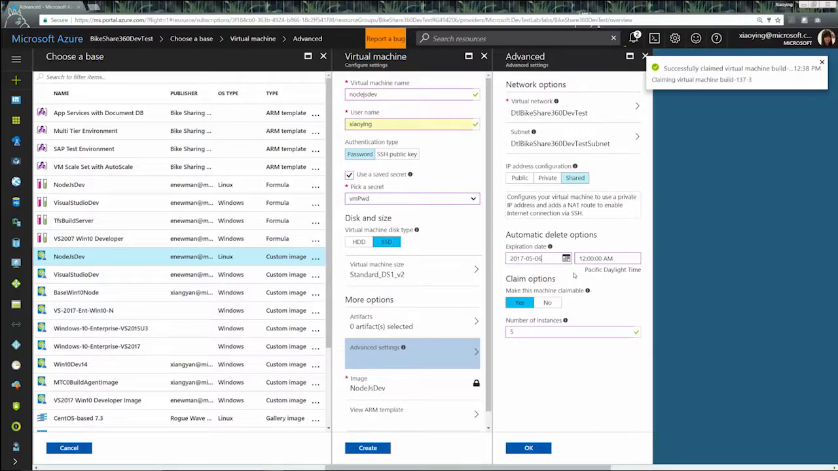Here we can see that the default IP address configuration is shared, which means that all these 5 VMs will be created with the same public IP address. If the shared public IP address has already been created in the lab, these VMs will use that one. Otherwise, the lab will create a new public IP address for them.